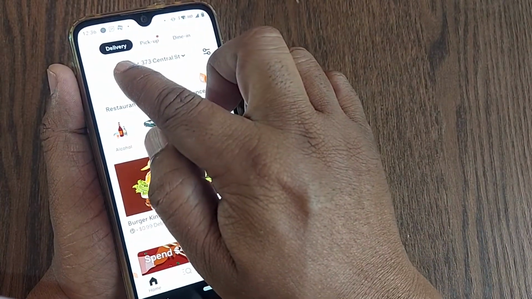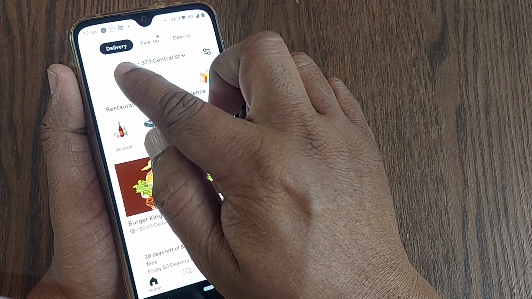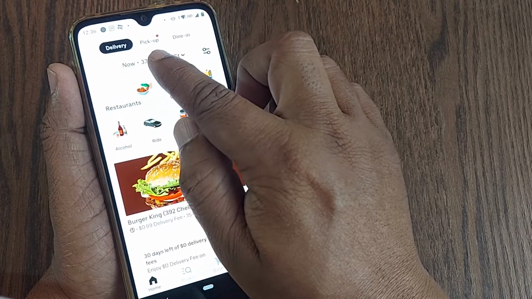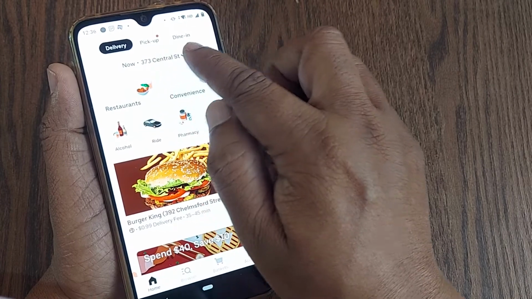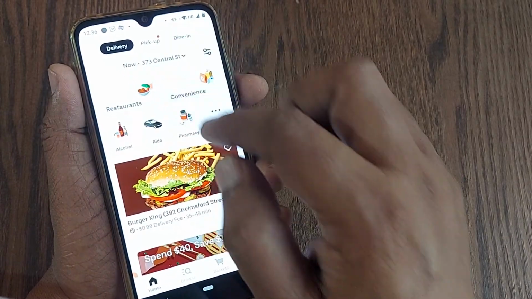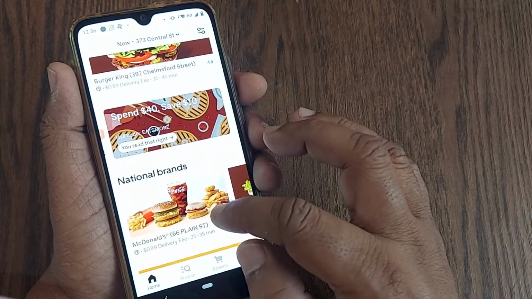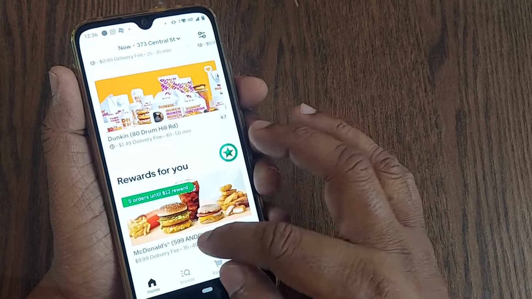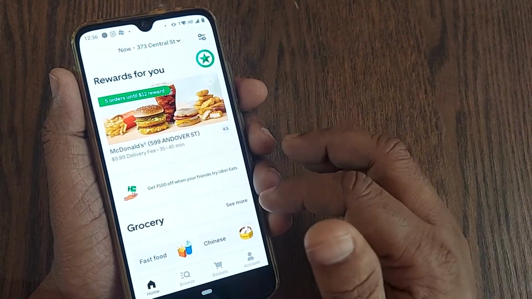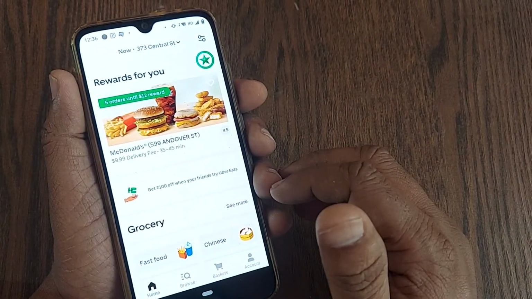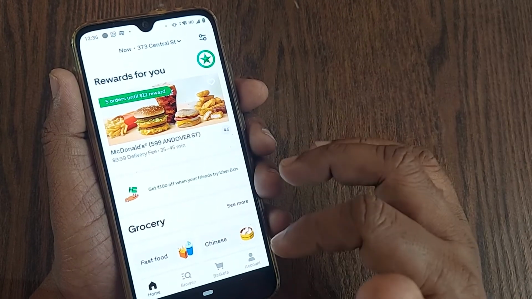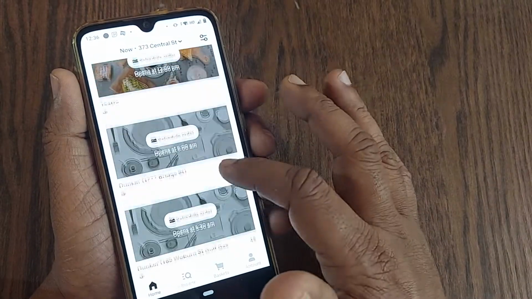So this is our home page on Uber Eats. On the top left corner you will have the delivery option, the second option is for pickup and the third is for dine-in. I would like to show you the delivery option in this video. If you would like to order any kind of food you prefer to have today, get into that particular restaurant by searching here.